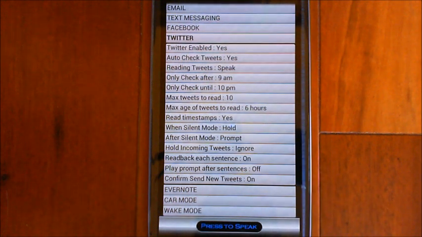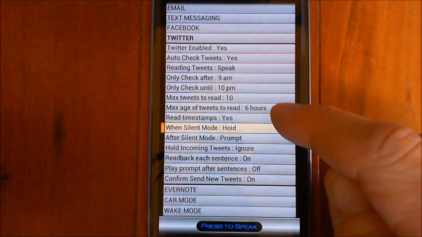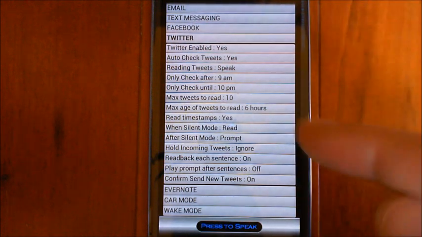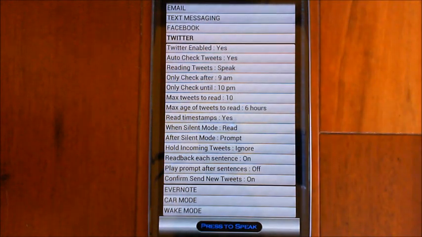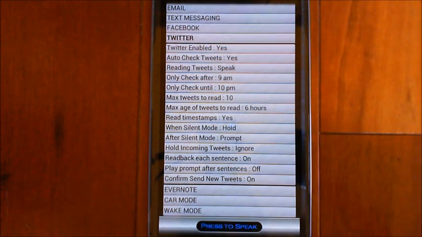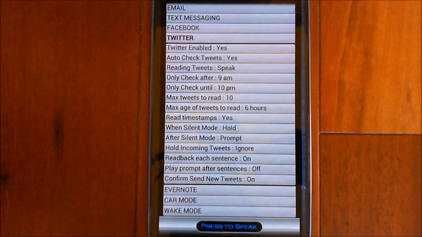You can have it ignore messages or ignore tweets when you're in silent mode, or you can have it hold them, ignore, hold, and read. So if silent mode's on and you want to just have it buzz past silent mode, you can do that too. And then after silent mode, what do you want to do?